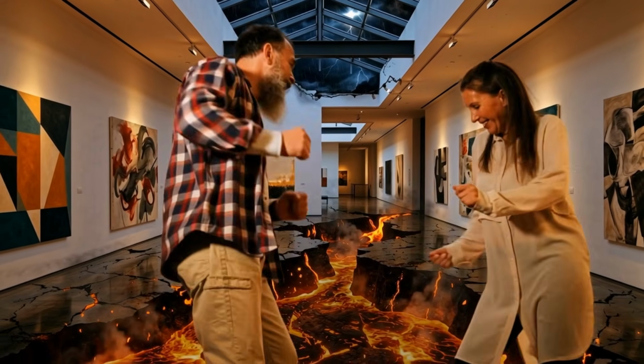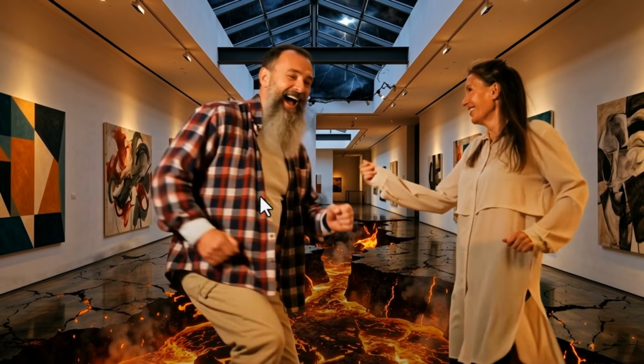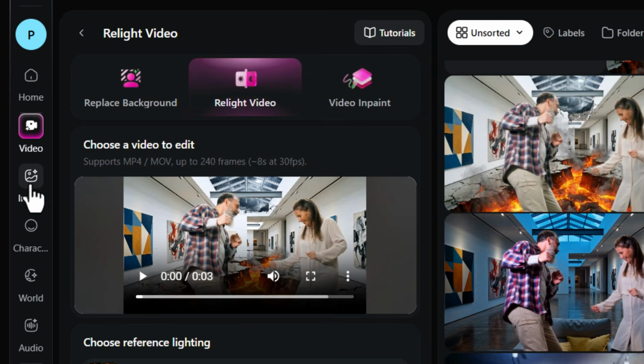But we can take even more control by editing one of our images. Now, the other option is to go over here to image.